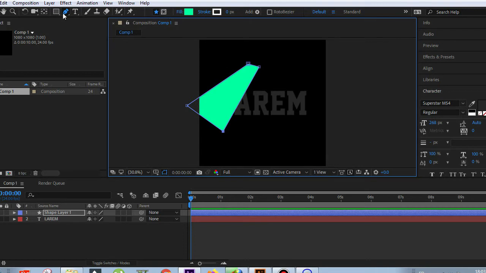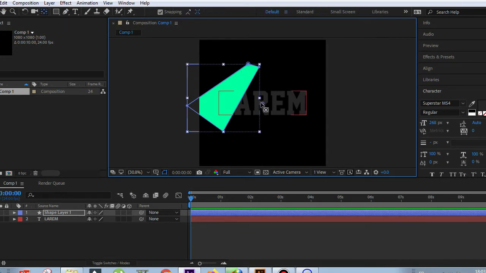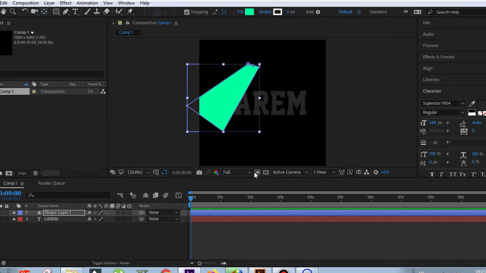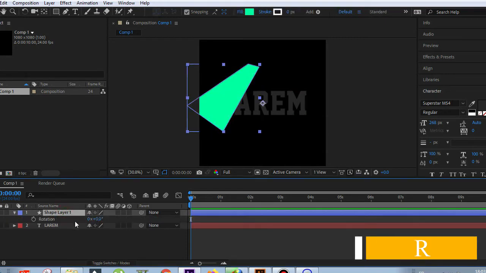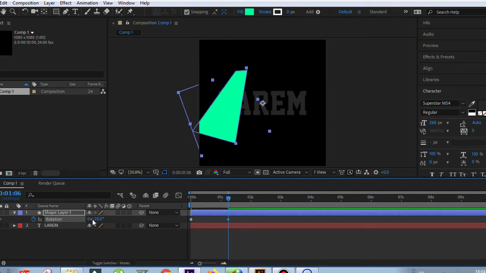And now let's go to the pan behind tool, or just press Y and click on the shape. You see here the anchor point, just change it to here, and let's do the animation now. So in this shape layer, just click R for rotation, and click on the stopwatch for the first keyframe. Move to 10 frames, 20 frames, and you click Alt and Page Down to move to the 10 frames. Okay, make it 30 frames, and just change here.